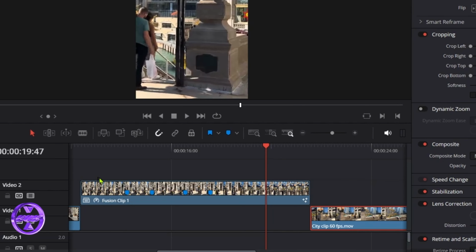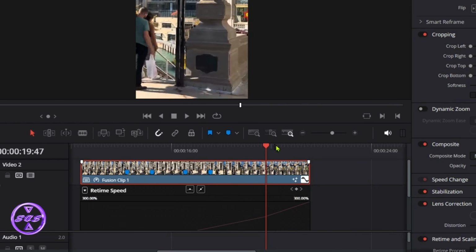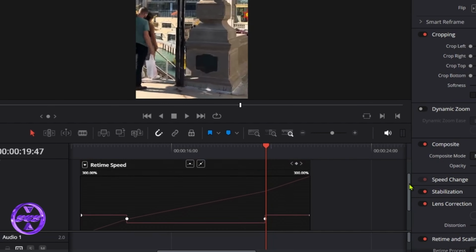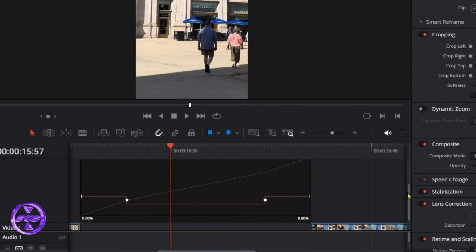Go ahead and close it. Right click on it again. Go to retime curve. But this will give us the ease in and ease out. Right now it's a quick drop and back up. We want it to ease in and then ease out.